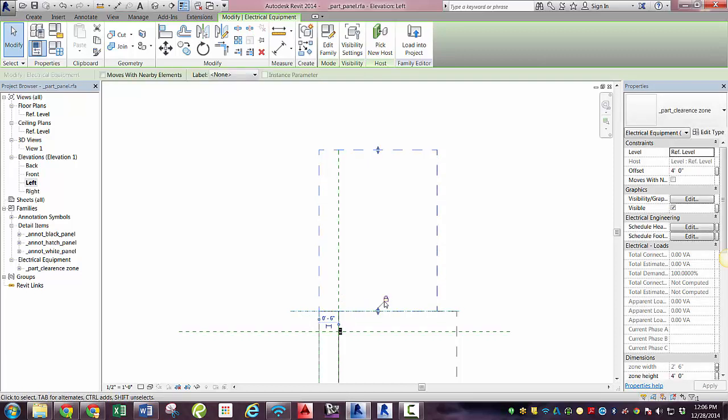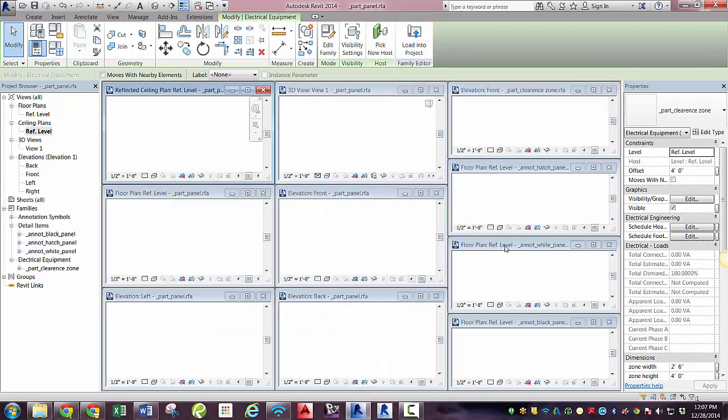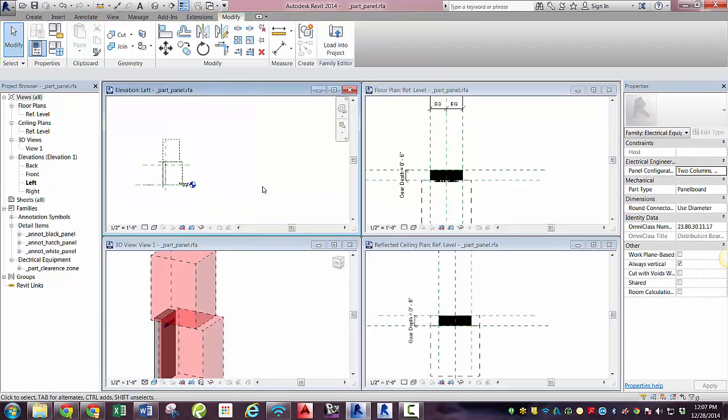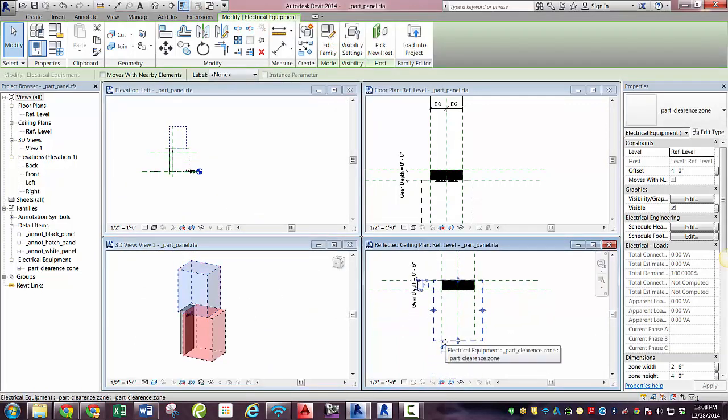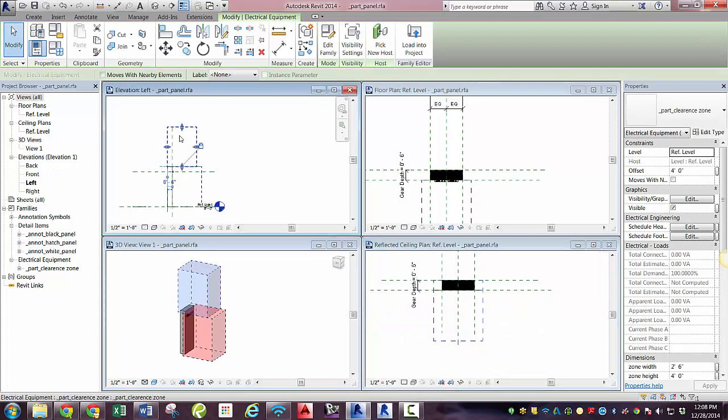Now let's go ahead and tile view. You can do that by typing WT on your keyboard. And I'm going to get rid of some of these windows that we don't need. There we go. So next we're going to take a look at this top clearance zone that you can see in blue. And we're going to tie its parameters to the nested parent parameter.